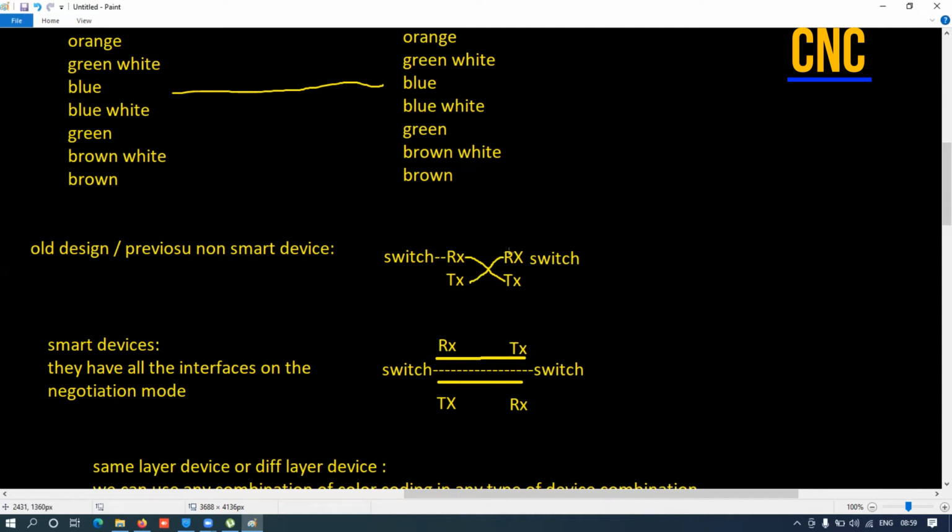Then the upper one will be TX, the lower one will be RX, right? And I can use a straight cable, then TX to RX and TX to RX, okay.